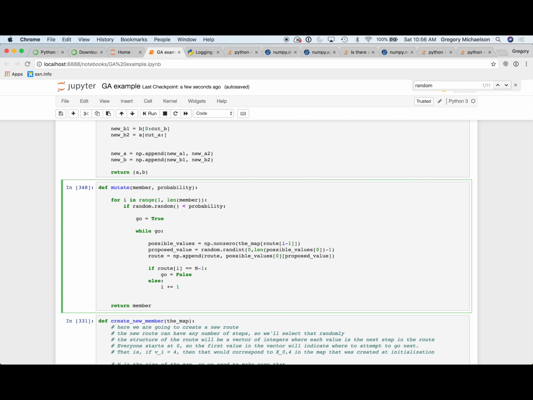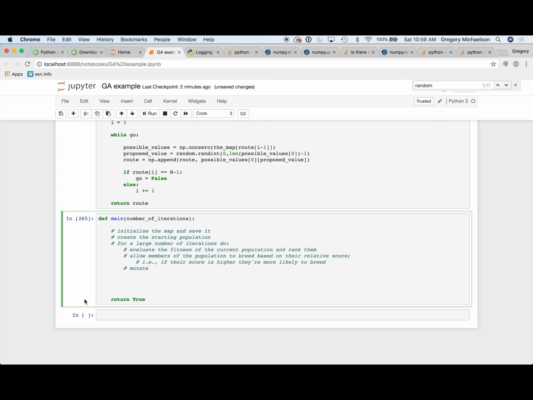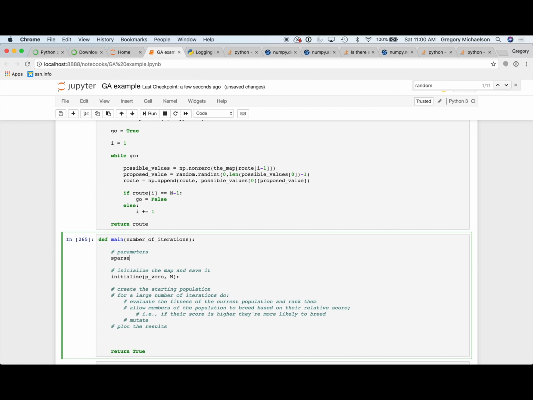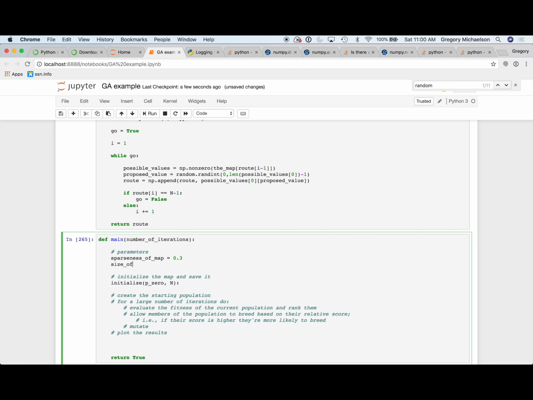The third is to loop through, basically create a large number of iterations where I evaluate the fitness of each member of the population, and then allow those members of the population to breed, mutate them, and repeat that for a certain number of iterations until I'm happy with the result. The nice thing about creating the program this way, breaking it down into little sub-functions, is that now writing the main body of the program is just as simple as calling all the functions that I've already written.